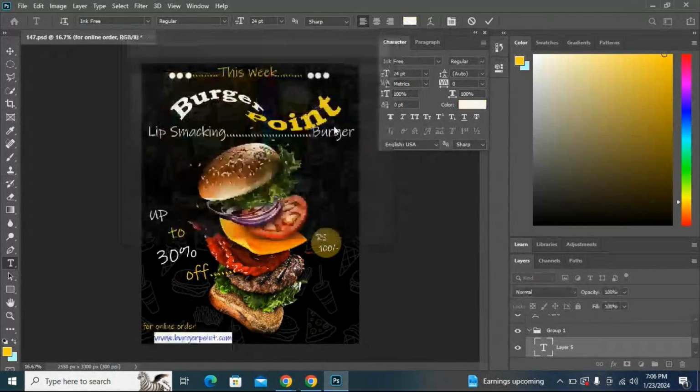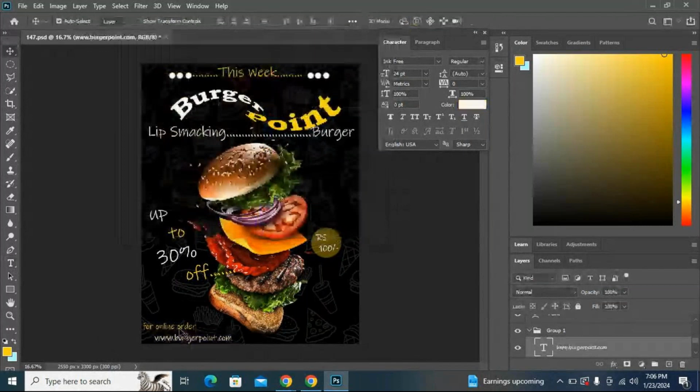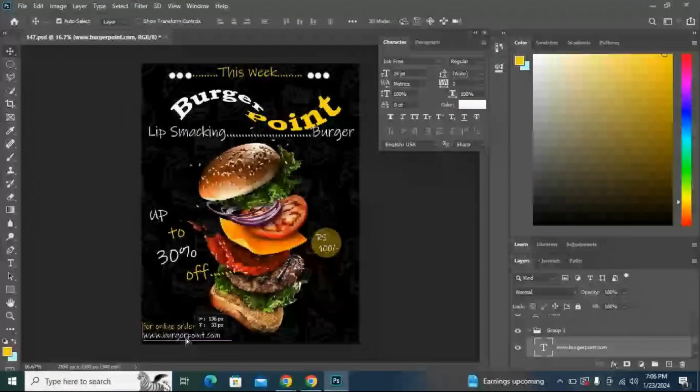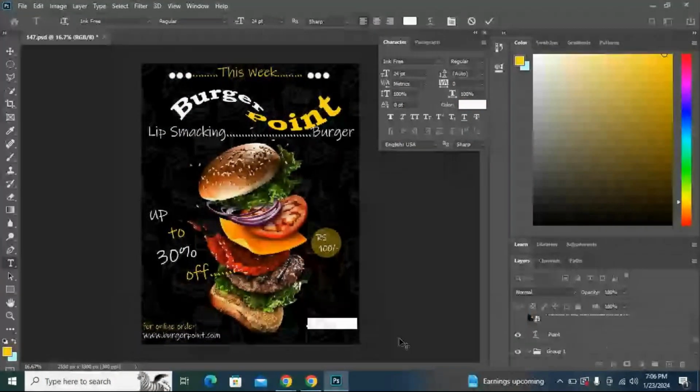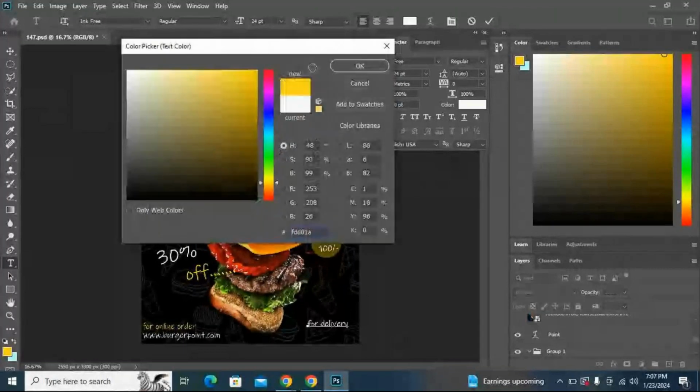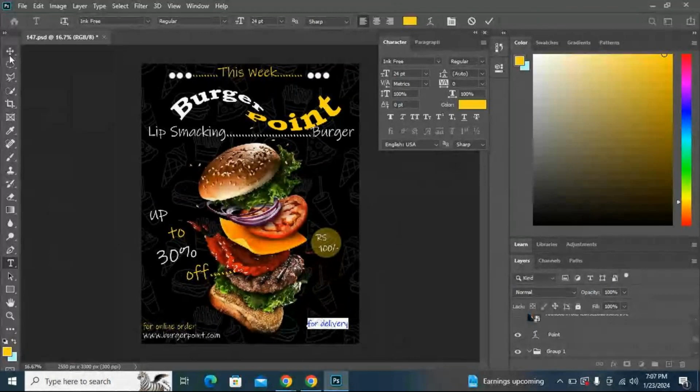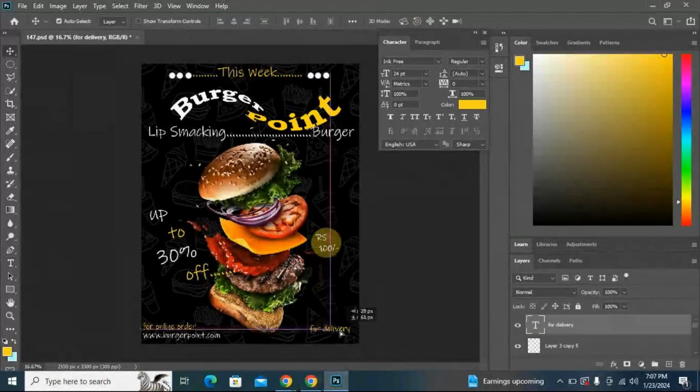Again, I'm taking the move tool to adjust. So take the move tool and adjust it properly like this. And now again take the text tool, click here and backspace. And now again give for delivery. For delivery, here I'm changing the color and take the move tool to arrange that. So you'll be getting the guidelines where it's showing in pink color. So you'll be getting the guidelines like this where you can adjust it properly.